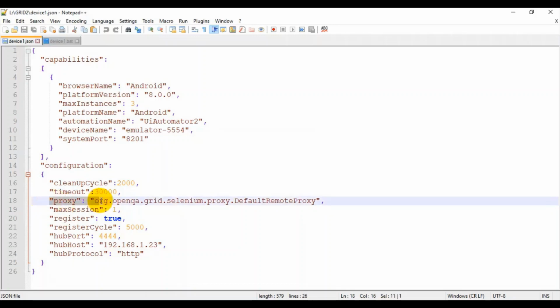This is also mandatory, you need to specify the proxy. Max session you can also specify. Register should be true and the register cycle can be any value, but in my case I have specified 5000. That's the polling time whenever the node tries to register to the hub. It is in terms of milliseconds, and I have specified 5000.